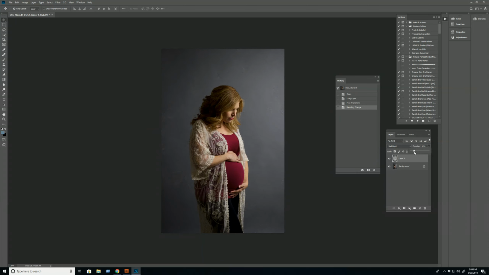In fact, I really only want to be able to see it insofar as I am camouflaging that banding. So I really just want to drag it up until I can no longer see that banding. So I think right about there is pretty good.